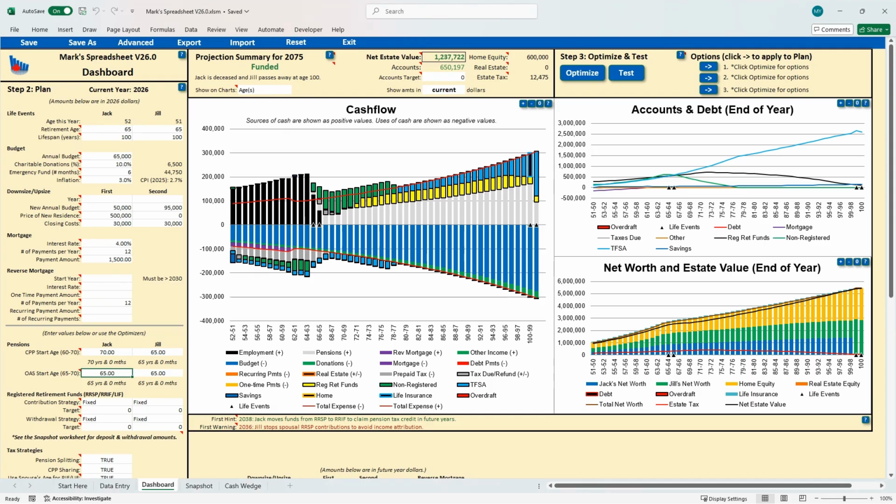Note that the projection summary can be shown in future or current year dollars by changing the pop-up. Current dollars are also called net present value. It is easier to visualize, for example, what $1.2 million means today than what $5.4 million will mean in 2075.